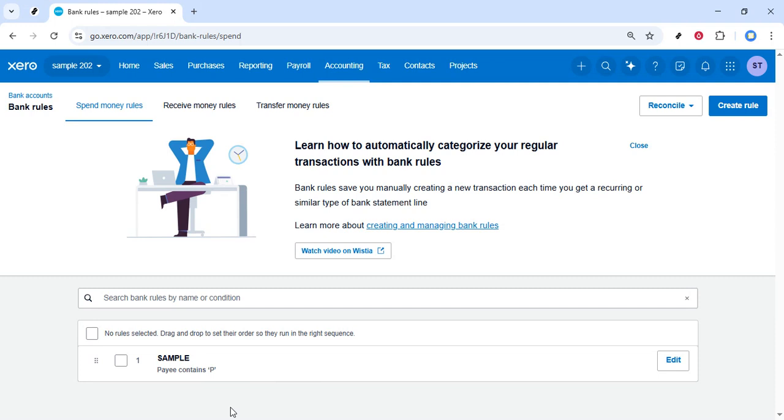When you're sure which bank rule you want to delete, locate it in the list and look for the checkbox next to that rule. Click the checkbox to select it. If you're planning to remove more than one rule, you can usually check multiple boxes at once, but be careful here. Make sure you only select the rules you really want to get rid of, because once they're deleted, you'll need to recreate them from scratch if you change your mind.